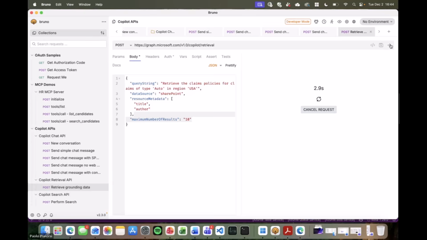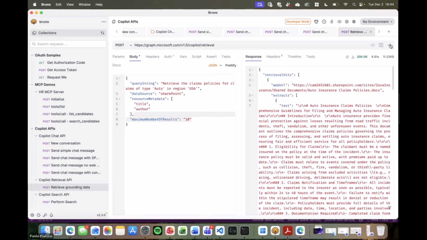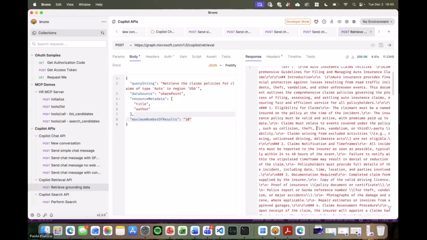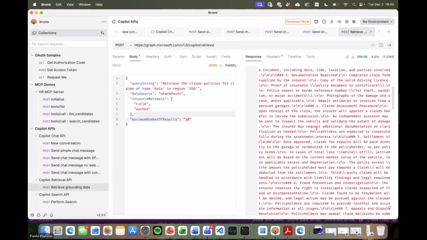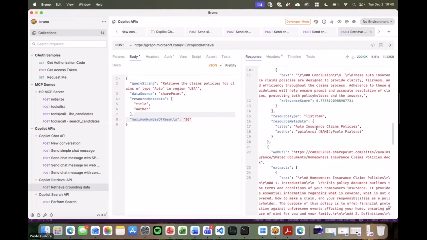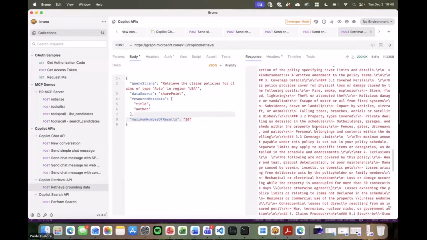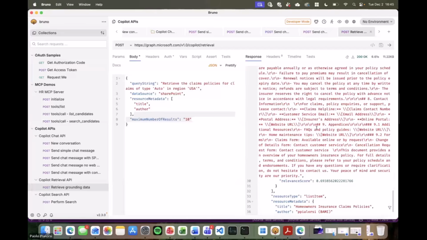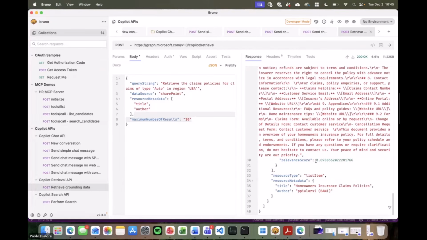And in a matter of a few seconds, I will be able to see that I can get back the documents which are in target for my prompt, together with the chunks of the content I have in those documents, so that I can use this content as the additional knowledge for an AI-based solution, as you can see right here. And I can also see the relevance score for each of the chunks that I've got back from the Retrieval API. Again, how can we use this in a real production scenario?